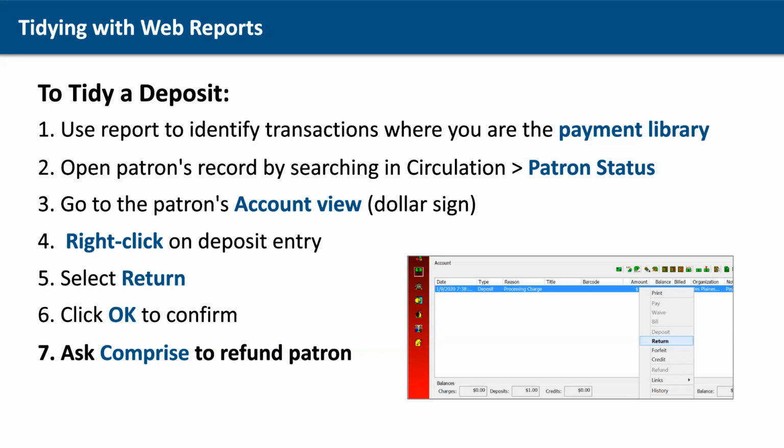So this is why, again, the report lists patrons in the deposit tab by payment library or transaction library. So the library who received the payment can give the money back. I would say the credits and deposits are kind of like the scariest cleanup in terms of the web reports.